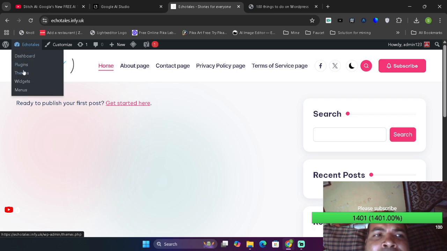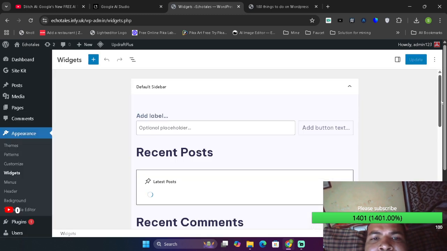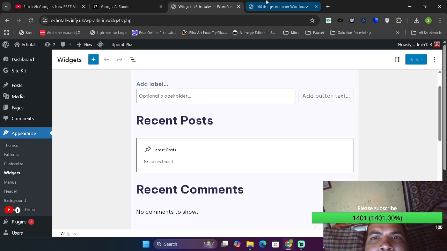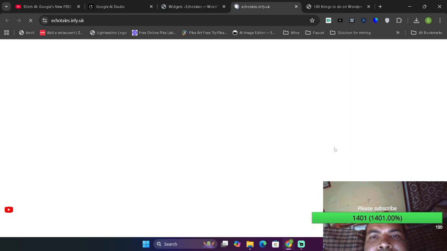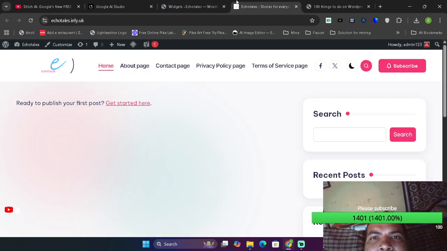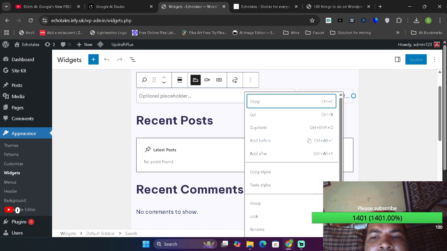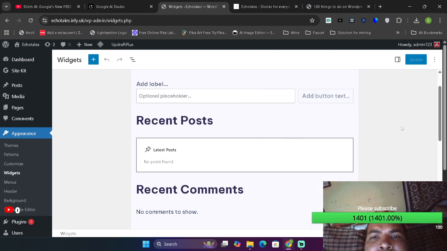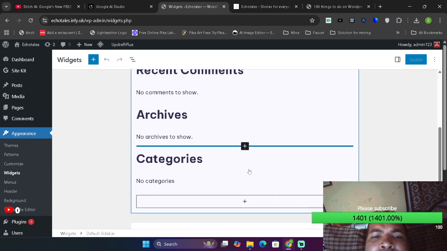If you go to themes, if you just go to widgets, let's see if we have search over here. The search bar is already added, as you can see. So the best way to do this is to create another one. I will just go down over here.